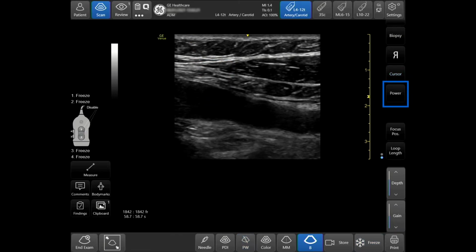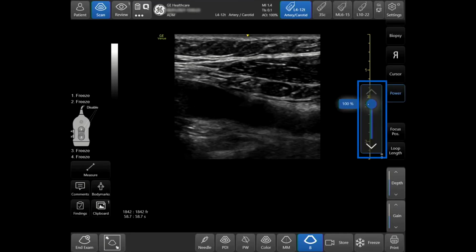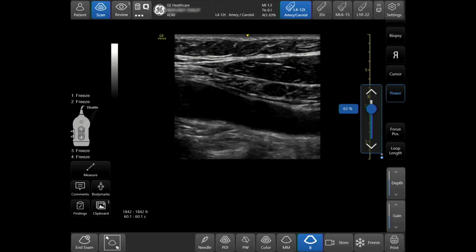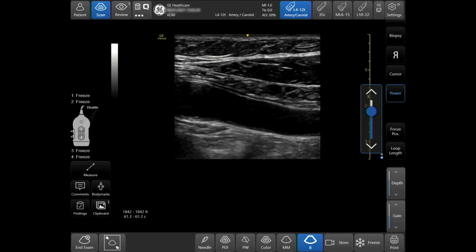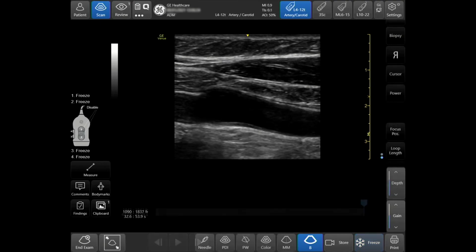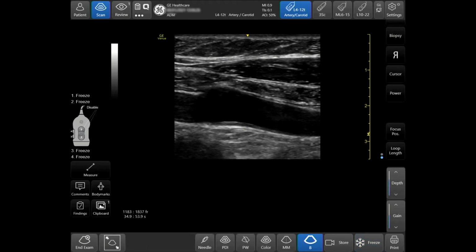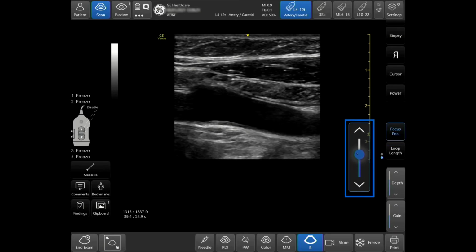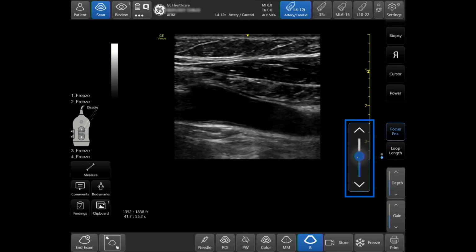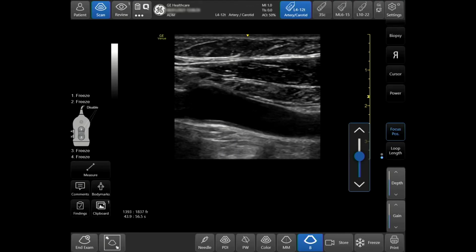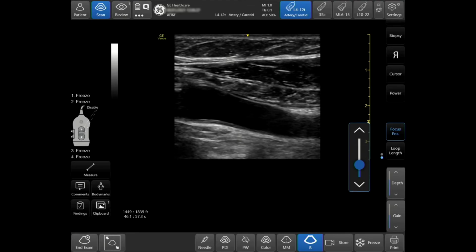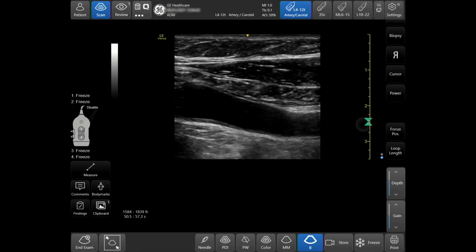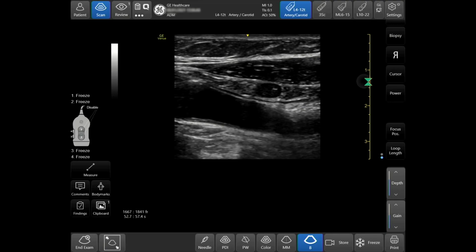Tap Power to modify the acoustic output. Slide down or up or incrementally adjust. To adjust the focus position, press Focus Position. Slide up or down or incrementally adjust. You can also adjust it by pressing on the focal marker and sliding it up and down.